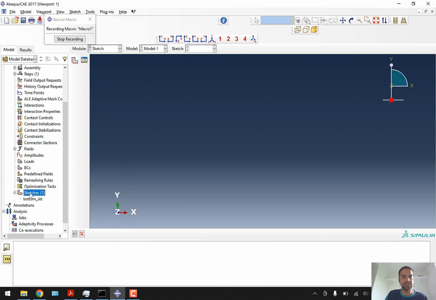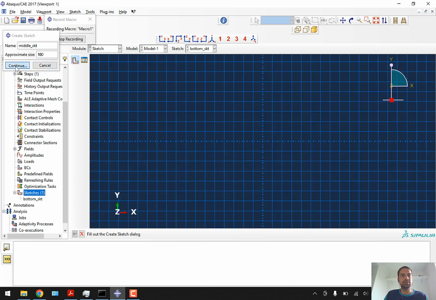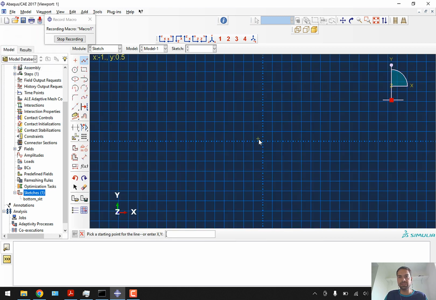Now we'll create another sketch. I'm going to call it middle_skt, the middle part where we'll have some soil. Now this sketch will start from the origin and then go to a point of 25 comma 0, so it will be just above the bottom part. Then it will go up to a height of 10 meters, so 25 comma 10, and then it will go to 20 comma 10, a bit left.